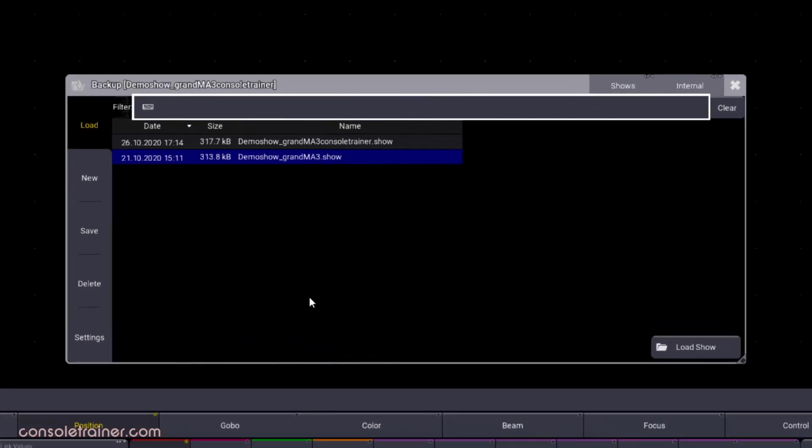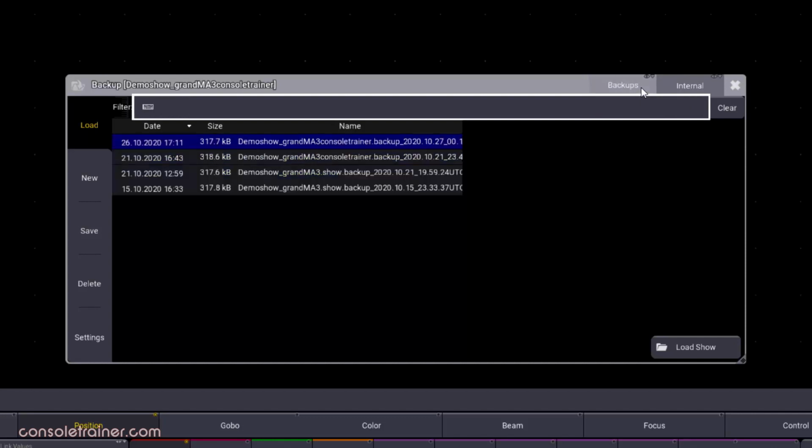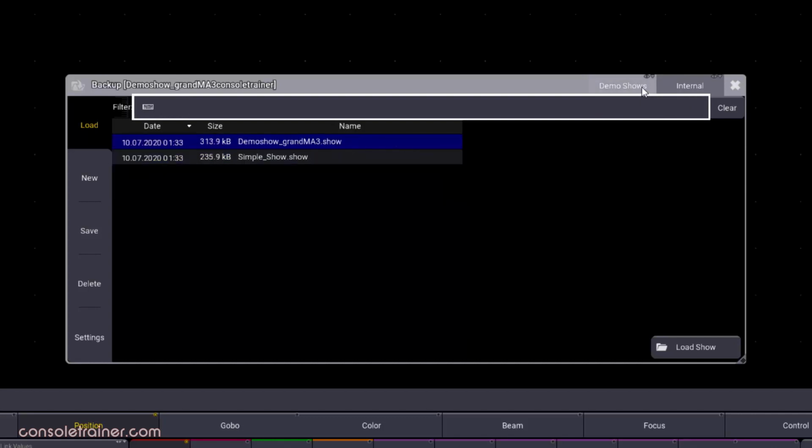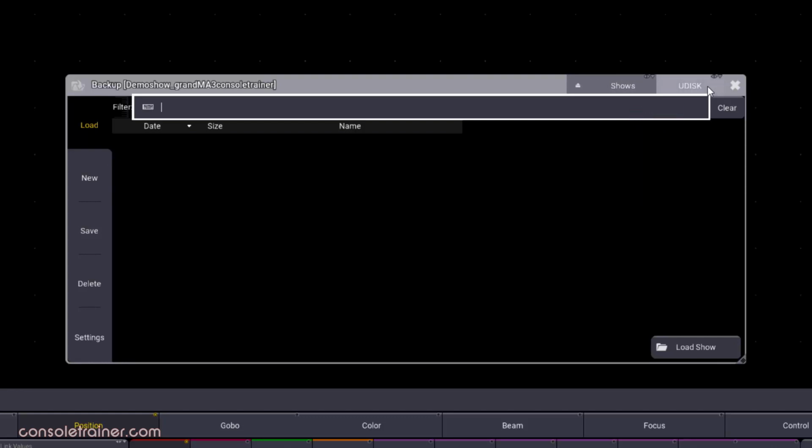The window is a lot more simplified, but it does mean there are some features from the MA2 that aren't here, at least not yet. So we're starting in the Load tab. I'm seeing all of the show files stored on my internal drive because up in the title bar, I'm set to Shows, although I can switch to see Backups or Demo Shows. If I wanted to look at my thumb drive, I'd swap the location from this option next to the X.